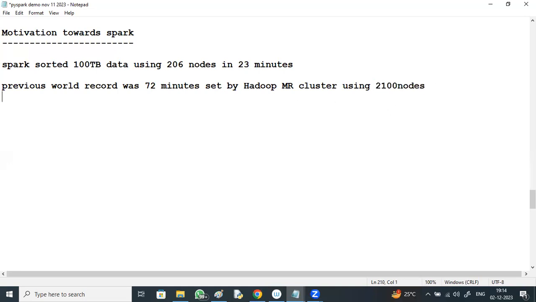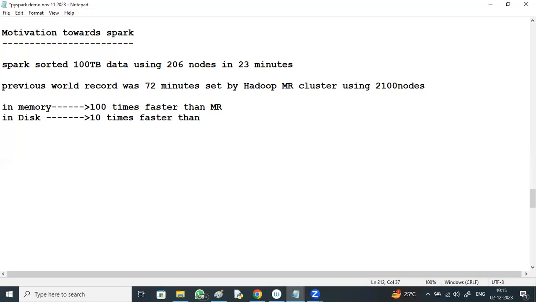So if we talk at the in-memory level, Spark is 100 times faster than MapReduce. If you talk about on disk, it is 10 times faster than MapReduce. Okay, that is an introduction to that.